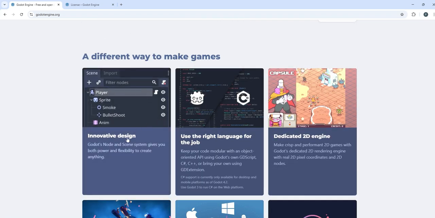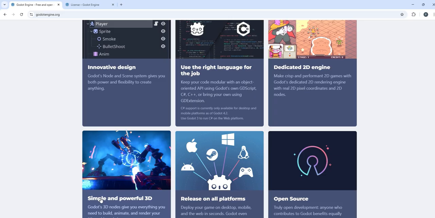The way it works is that you drag nodes on, you can attach textures, and it uses a scripting language very similar to Python, and we can even release it on all of those platforms.